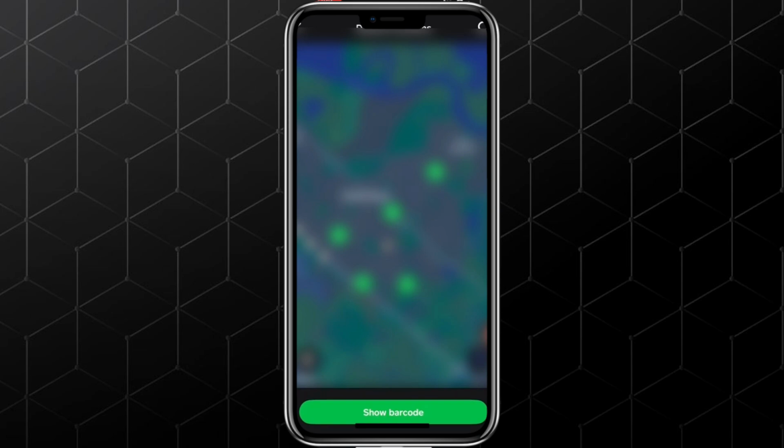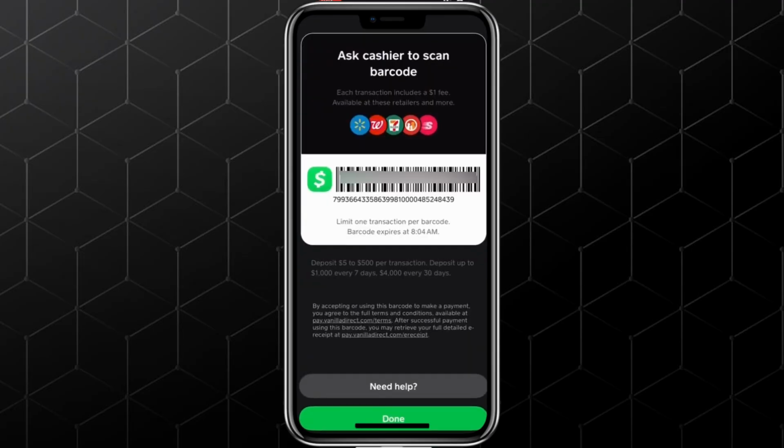Once you are at Dollar General, approach the cashier and let them know that you want to add cash to your Cash App account. Show them the barcode on your phone. You will also need to provide your Cash App card and a valid government-issued ID. The cashier will scan the barcode, enter the amount you want to deposit, and complete the transaction.